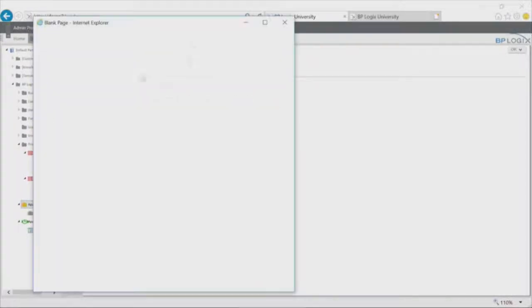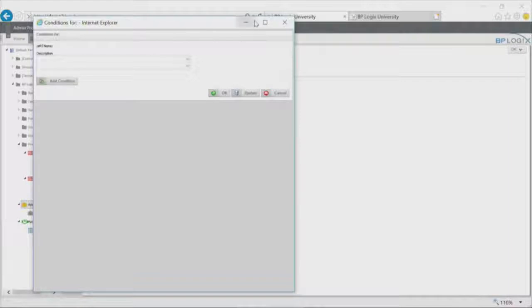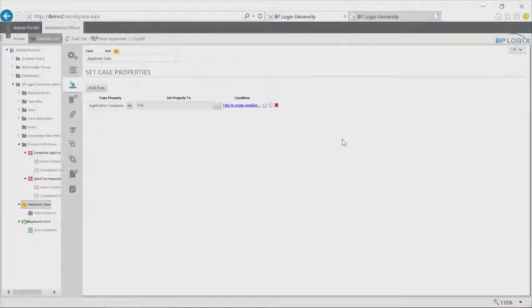And this particular condition is going to be based on the application event being fired called application is complete. So that's an example of how you can use those to drive process behaviors in the form, as well as even setting properties within a case or a form.